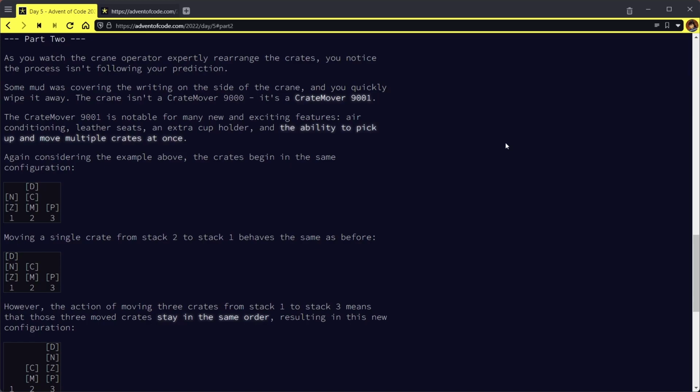Now to part 2. As you watch the crane operator expertly rearrange the crates, you notice the process isn't following your prediction. Some mud was covering the writings on the side of the crane, and you quickly wipe it away. The crane isn't a Crate Mover 9000, it's a Crate Mover 9001! The Crate Mover 9001 is notable for many new and exciting features: air conditioning, leather seats, an extra cup holder, and the ability to pick up and move multiple crates at once.